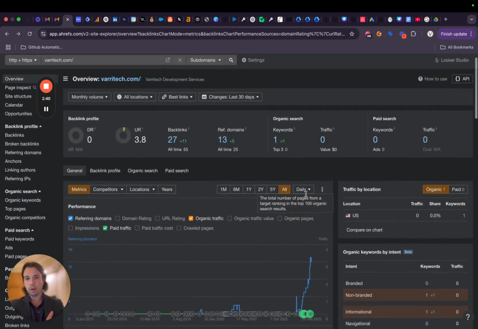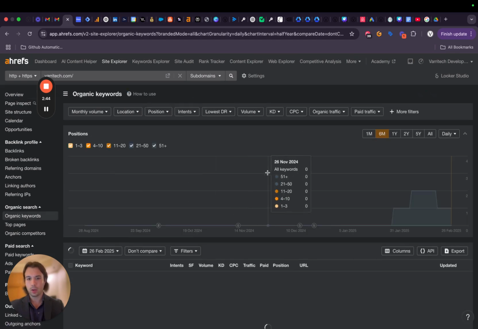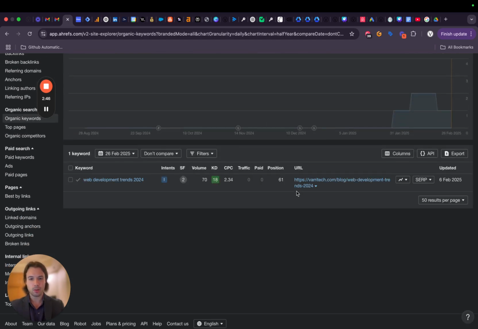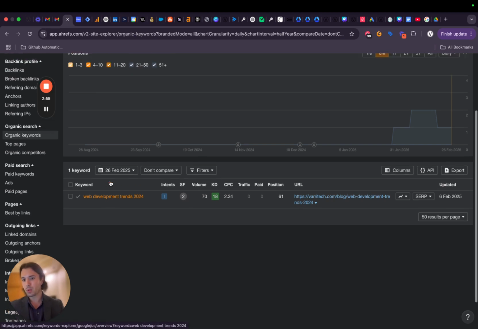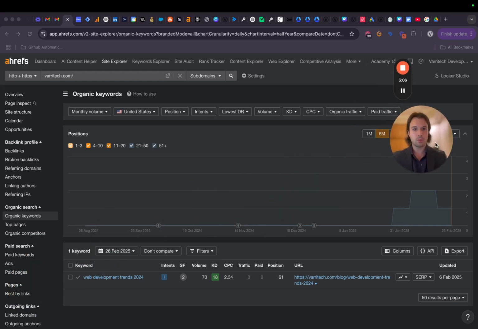So, okay, we want to find out, first of all, we're ranking for one keyword, okay? We're getting zero traffic from it. That's probably because the keyword sucks, okay? We rank 61 for web development trends 2024. That's interesting, okay. So what do we want to do? Well, we want to figure out some keywords that are going to gain us traffic that are easy for us to rank, okay? And how are we going to do that?